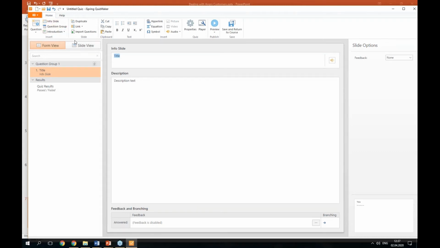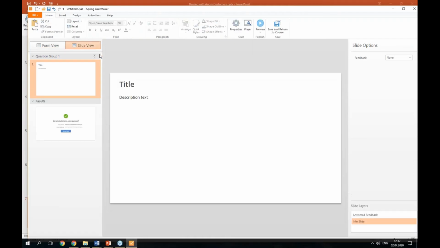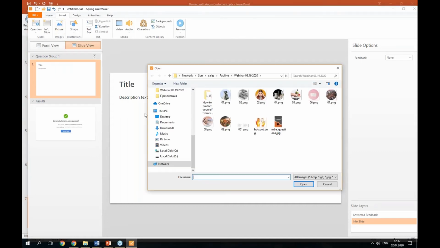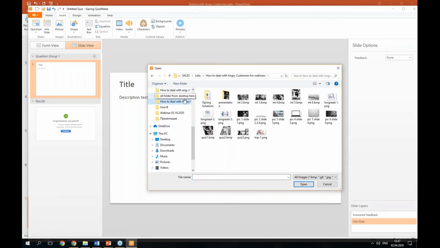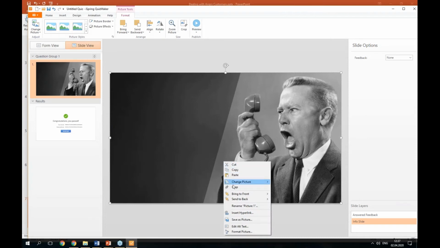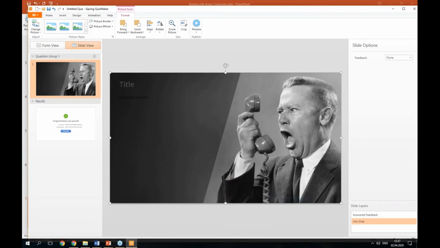And let's go to slide view. I want to change a picture and change the title and description. First, let's change a picture. So to do this, I go to Insert tab and let me click Picture. Just a few seconds once again. Okay, and let's choose this one and click Open. Looks great. Let me put it to the back.